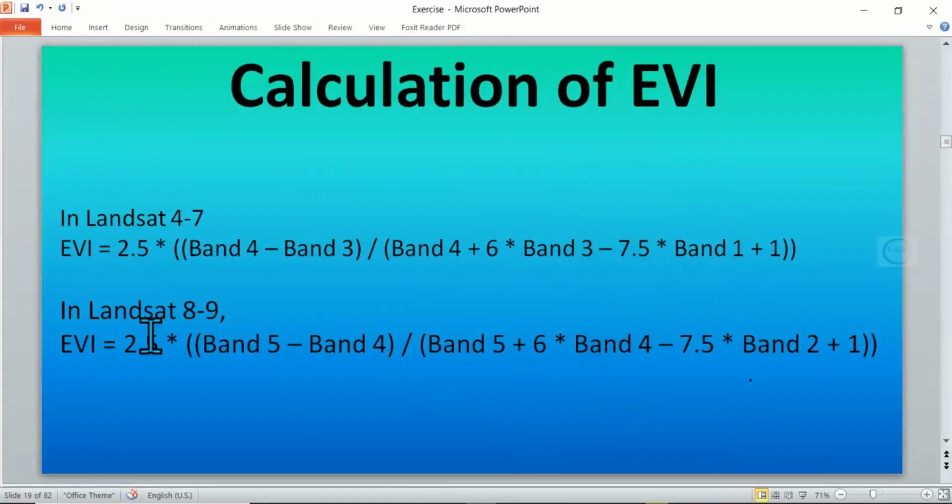Recall, for Landsat 8, this is the formula. Enhanced Vegetation Index is equal to 2.5 multiplied by, you open double bracket, band 5 minus band 4 divided by, then you open bracket again, band 5 plus 6 multiplied by band 4 minus 7.5 multiplied by band 2 plus 1, then close all the brackets. So let's input this formula in raster calculator.